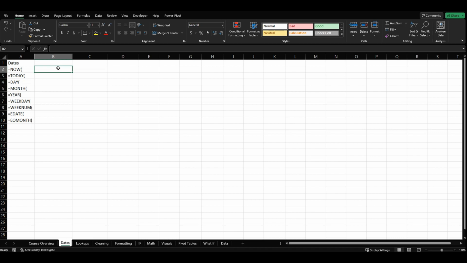So we're going to start off with equals now, and it says here returns the current date and time formatted as a date and time. Okay, so we're going to press tab, and you can see that this function doesn't actually require any syntax. We can come in here, just close that parentheses, and it gives us the exact date and time of right now. It is March 19th, 2023, and it gives us military time.